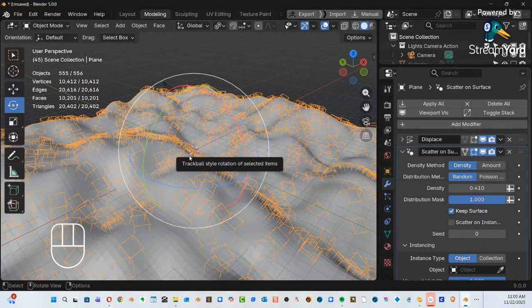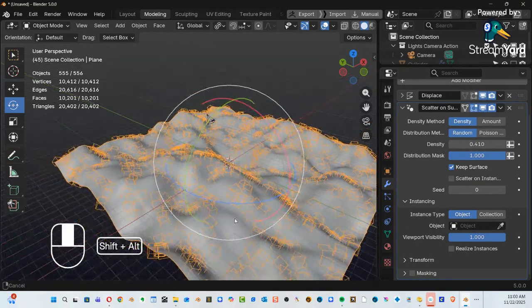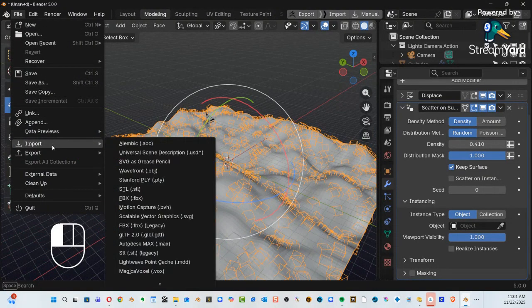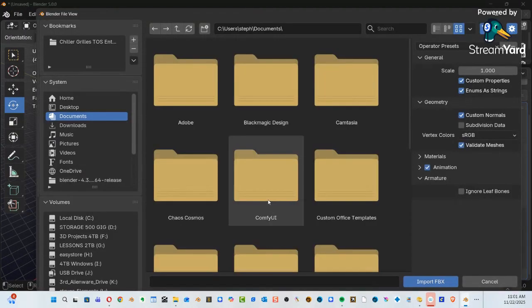So now, remember that tree that we downloaded? Yes, I do. A bunch of those trees on here. Great idea. So we got the instancing option right there. And instance what? Well, we don't know what because we haven't brought anything in yet. So let's go get that tree. Let's go to the File menu and go to Import. An FBX, I think, is what we've got.